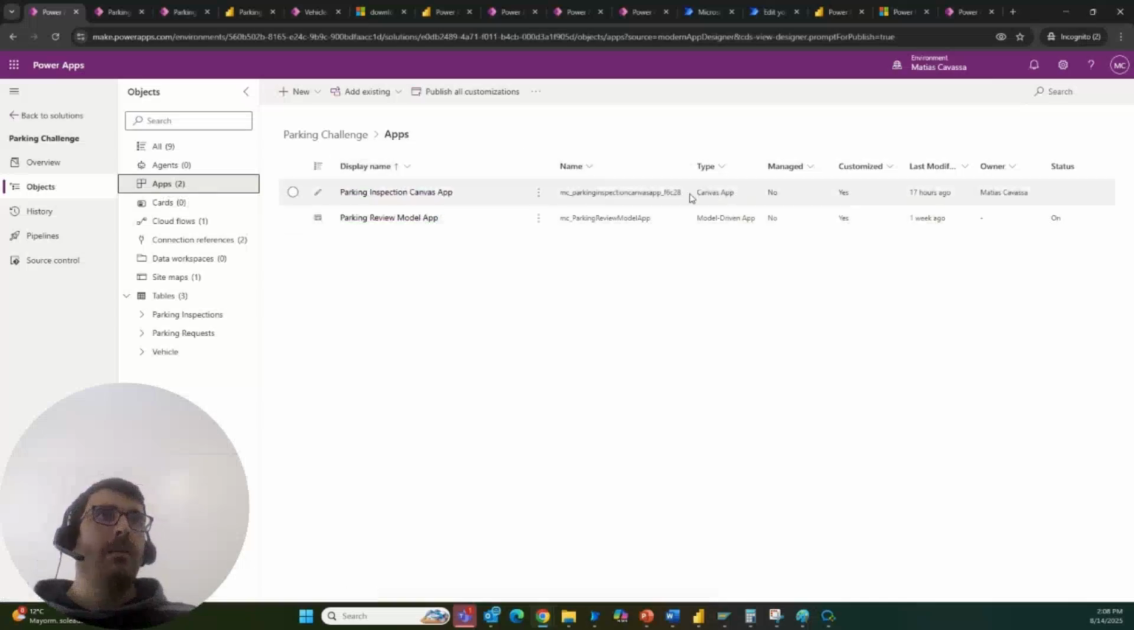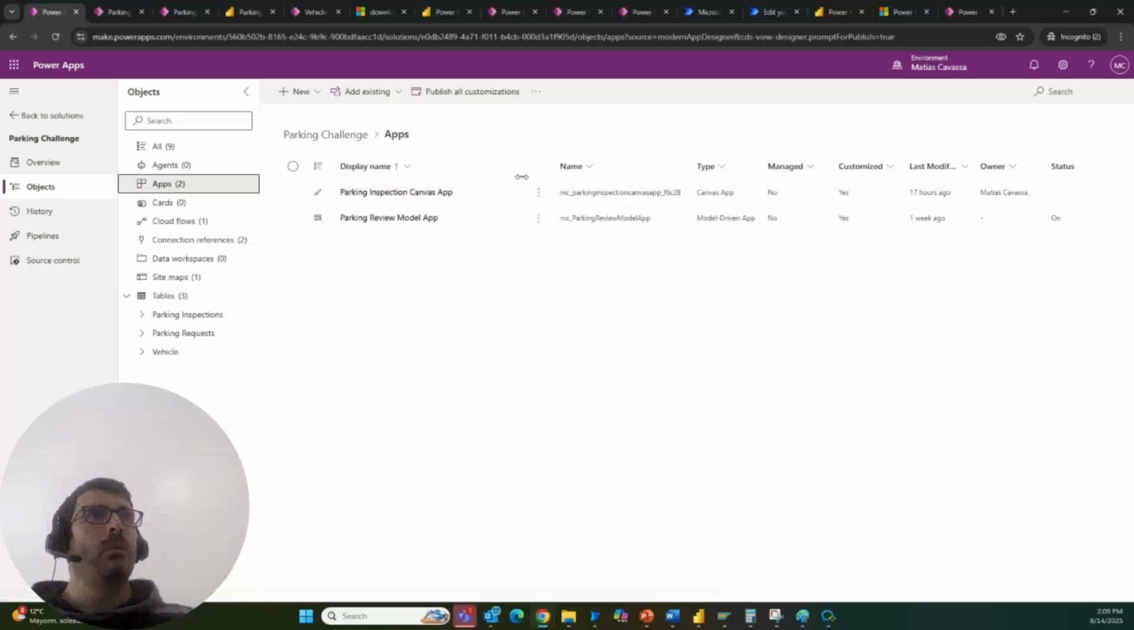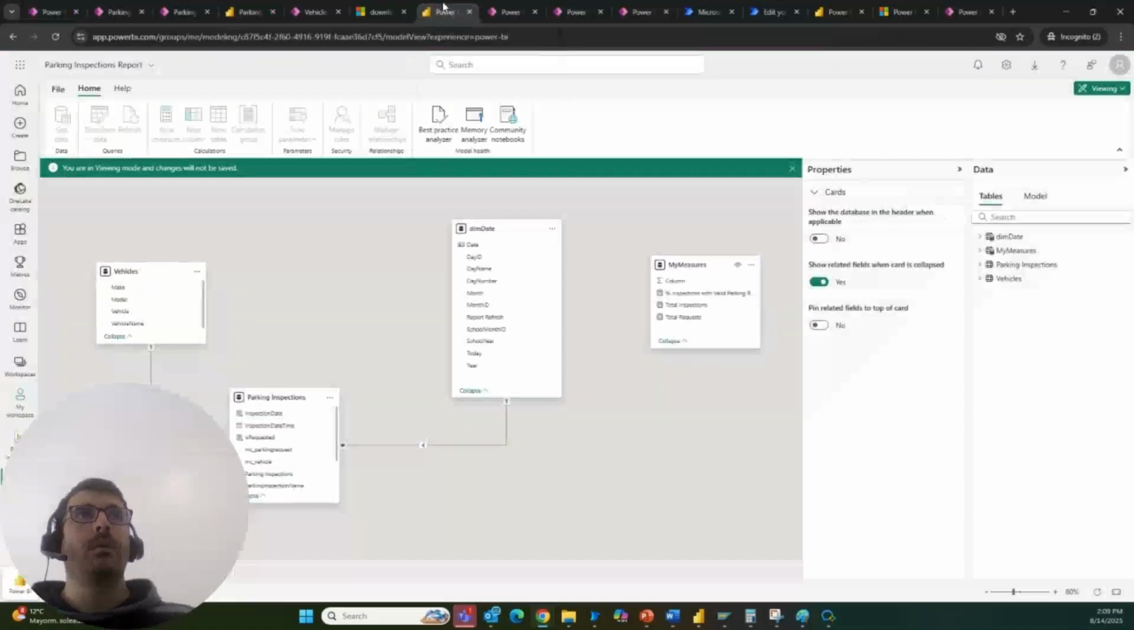We also have a Canvas app that is meant more for the inspector, who is going to be in charge of conducting the inspections at a specific time. In this case, it's 5 p.m. So they would be able to take the data with either a tablet, an iPad, a phone, or whatever. In addition to all these objects, we also have a Power BI model with different pages.